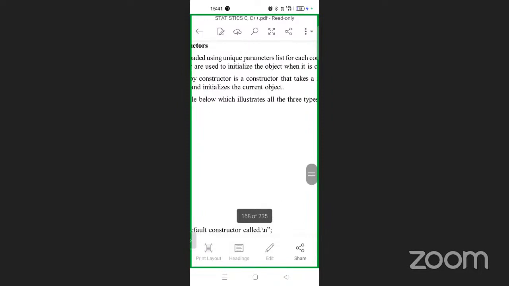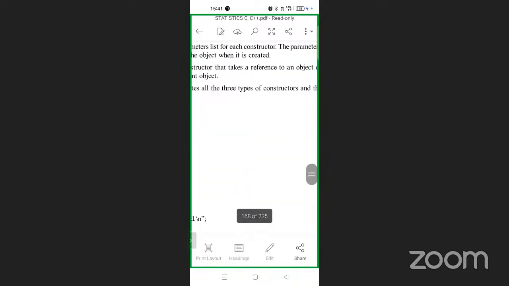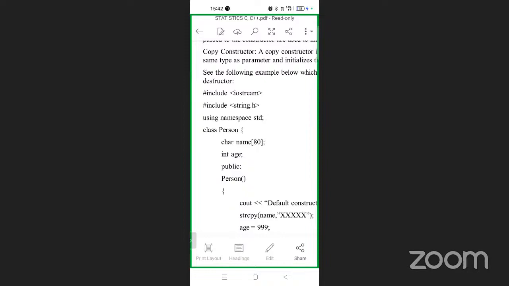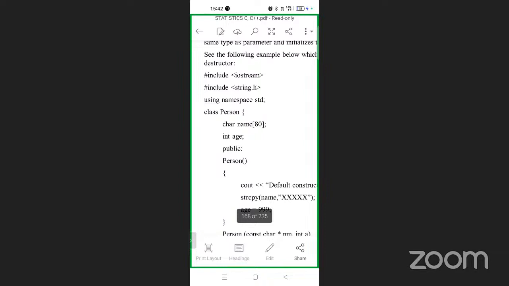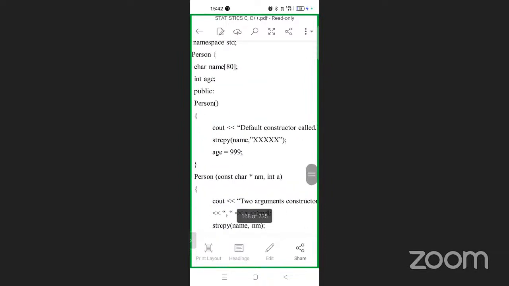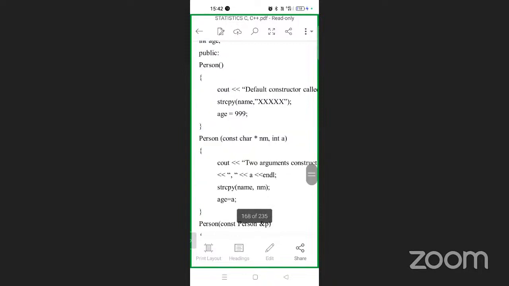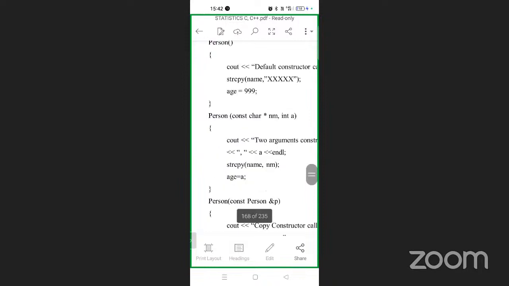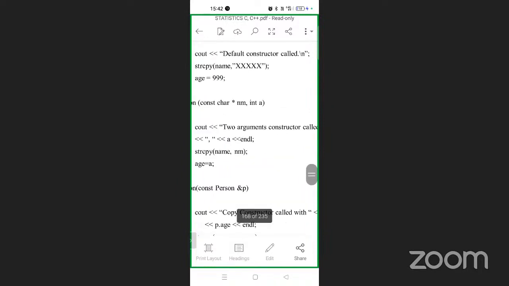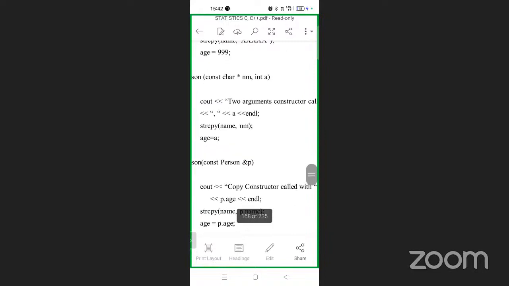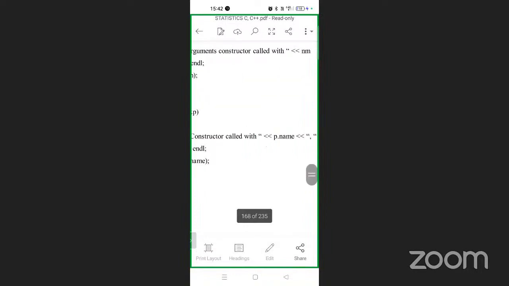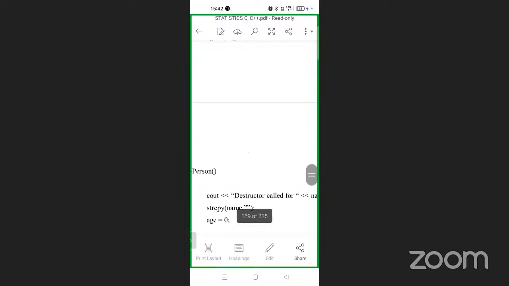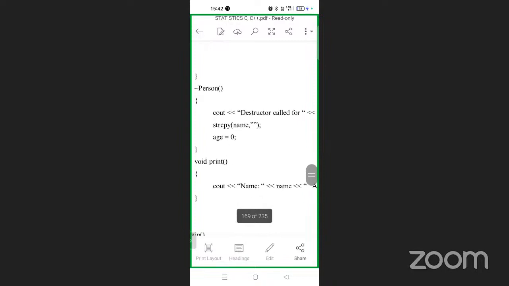#include <iostream> using namespace std; class Person { char name; int age; public: Person() // default constructor called, name = n, strcpy, age = 999; Person(const char *nm, int a) // argument constructor called with nm, name, age; Person(const Person &p) cout << "copy constructor called with " << p.name; age = p.age; ~Person() cout << "destructor called for " << name << age; void print().